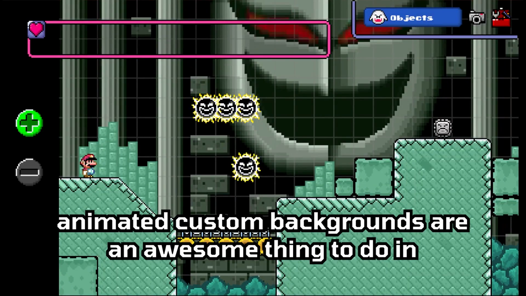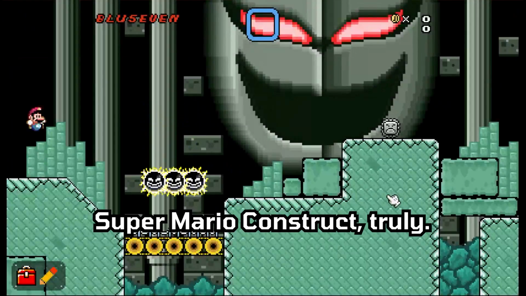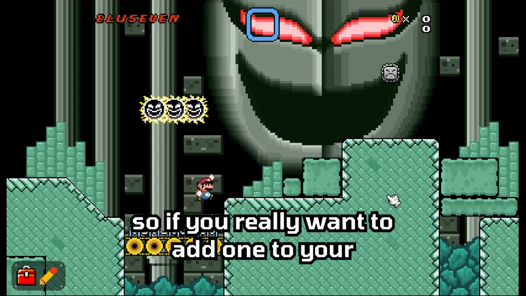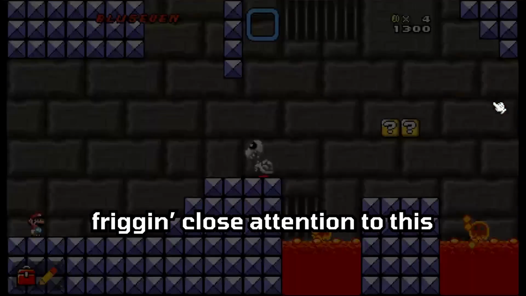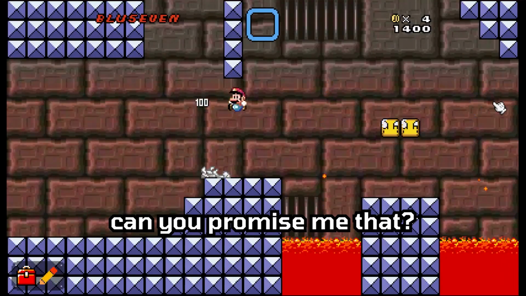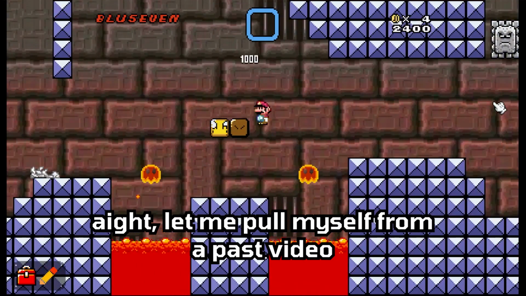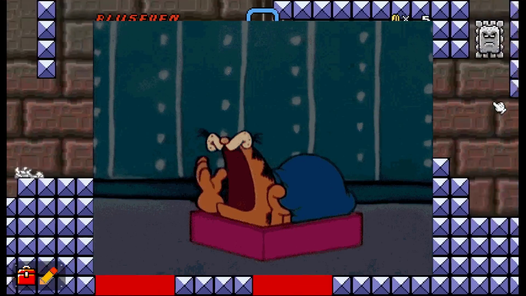Animated custom backgrounds is an awesome thing to do in Super Mario Construct, truly, but it's also really tricky to pull off. So if you really want to add one to your Super Mario Construct level, pay really close attention to this. Can you promise me that? Alright, let me put myself from a past video to show you what to do first, because I'm very lazy, okay?